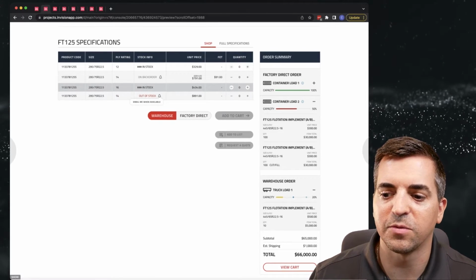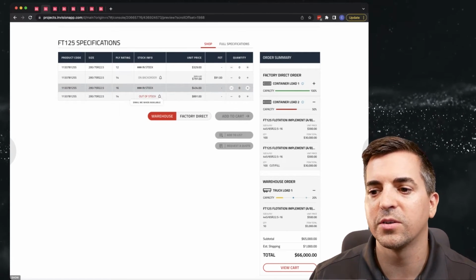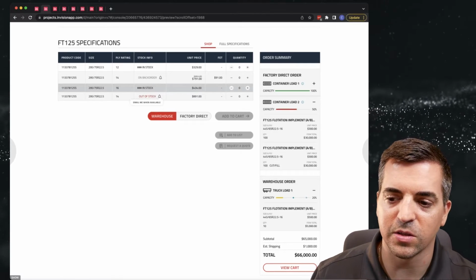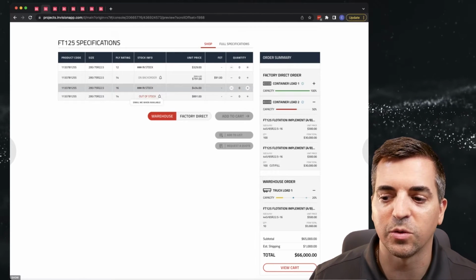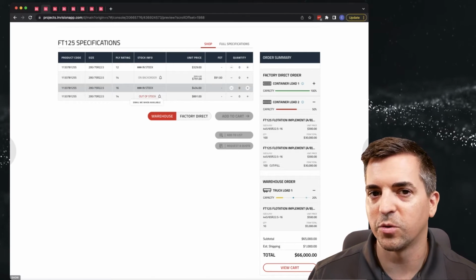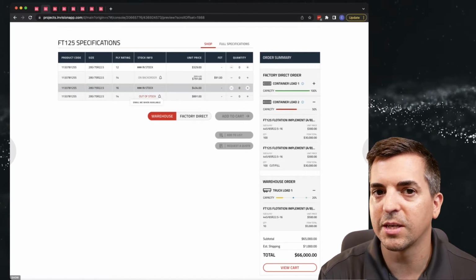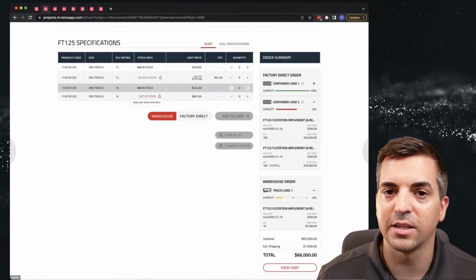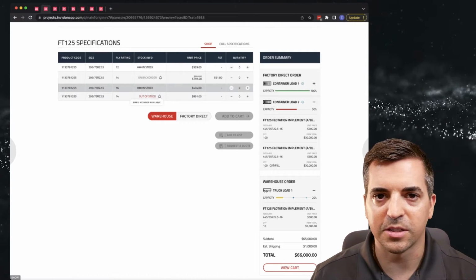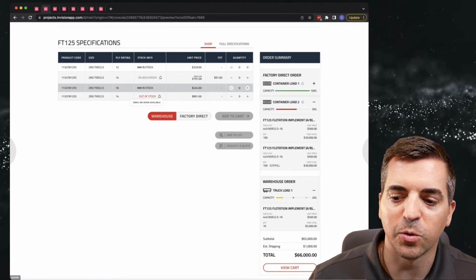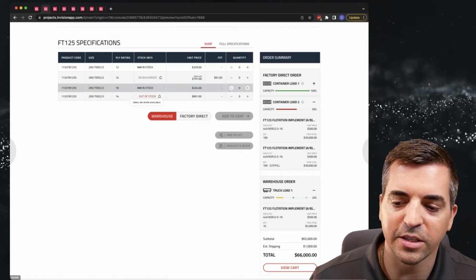And there's a lot of sophistication with the actual containers versus, in this case, you can see they also have a warehouse where they can order from. Now, the price is going to be higher from the warehouse potentially, and possibly the lead time is going to be much shorter, just as an example. And then you can, of course, see the estimated shipping cost built in.